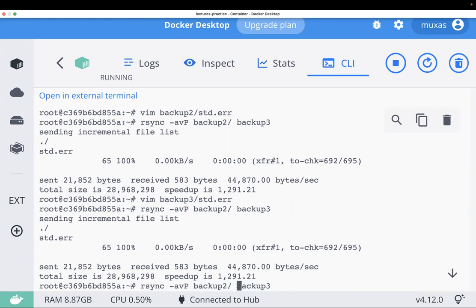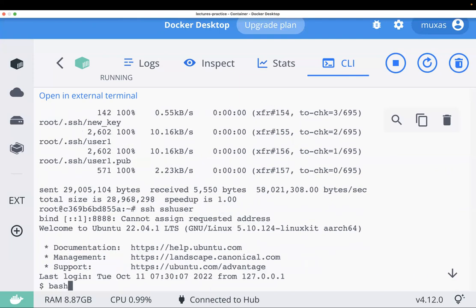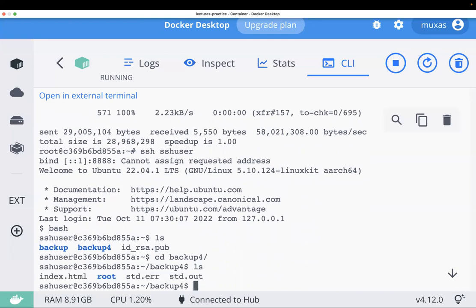Now we are connecting, we are moving this backup to the SSH user. And then in the SSH user, let's call it backup 4. So once again, we are calling this rsync. Source is the local and target is remote. So let us SSH to SSH user, call bash, and take a look. Indeed, we have backup 4 folder with all the data inside. It is copied from one place to another place.